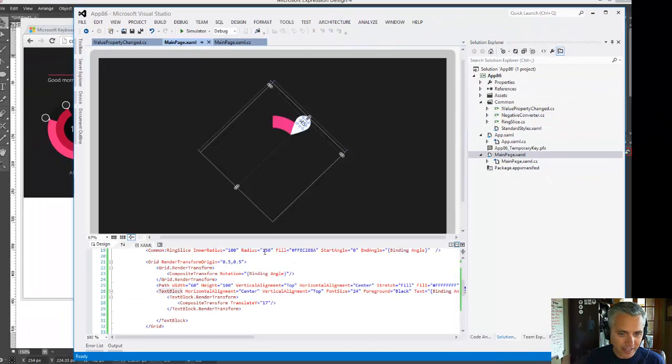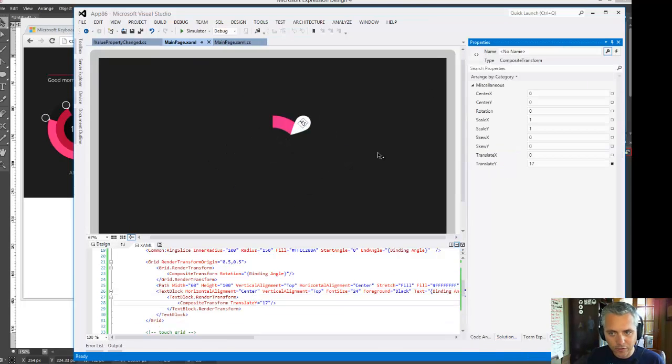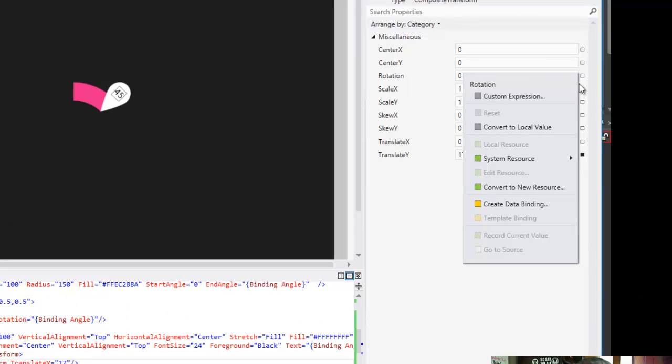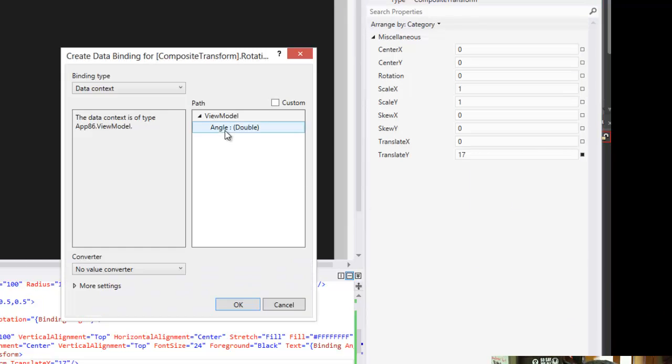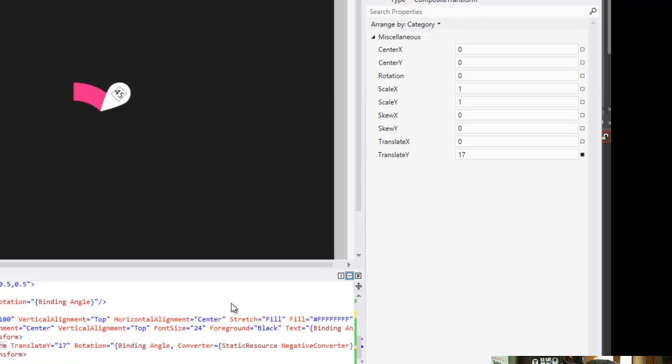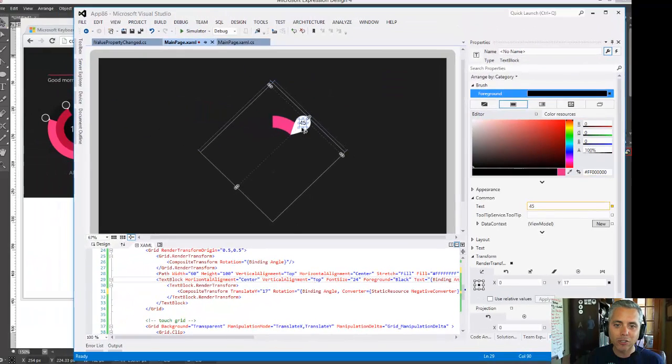It's not very fancy. Now I go to this text block. See this? I'll go down to the transform of the text block, which also has a rotation. I want that text block to rotate, but I want it to rotate at the opposite of the actual angle, the negative. So here we go. Create data binding on the angle. So far, so good. And I want to use a converter. Of course, it doesn't see it yet. I'll go pick it up. It'll add it for me. I'll say OK. Boom. See how it's perfect?